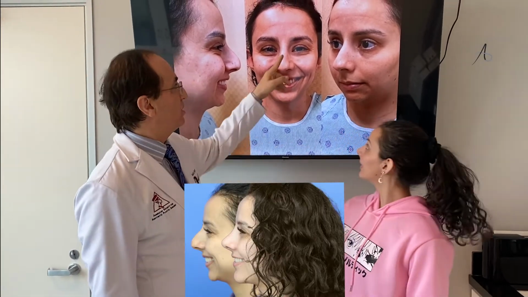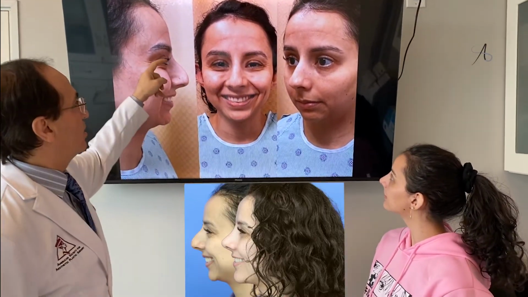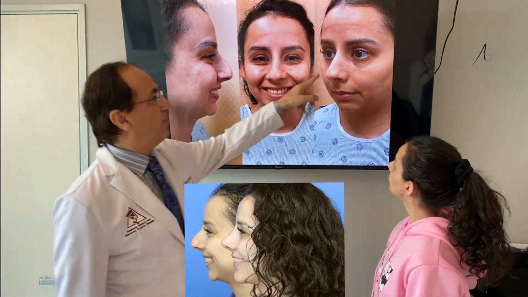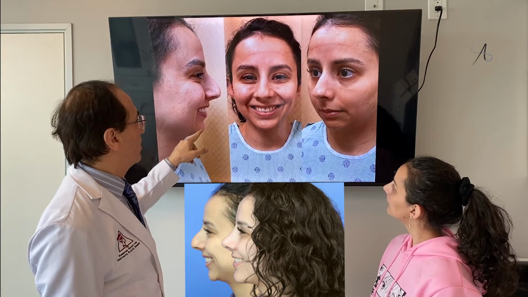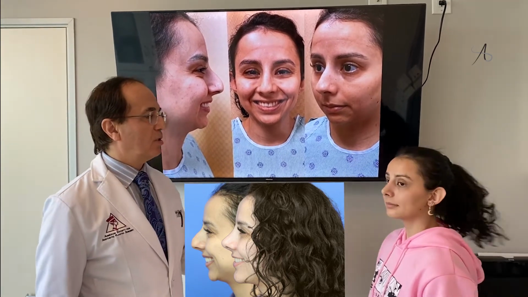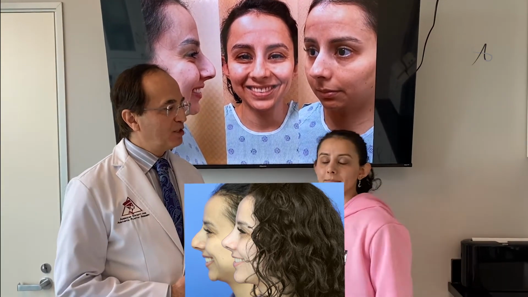So today I'm excited. I have our beautiful patient here, and she had significant deviation and drooping, and the hump was bothering her. You can see she has beautiful facial features, but the chin was a little bit back. So it's been how long? 3 weeks. So what do you think?